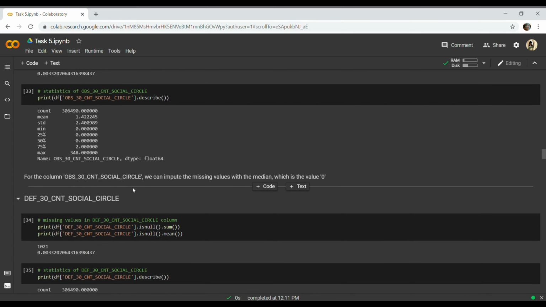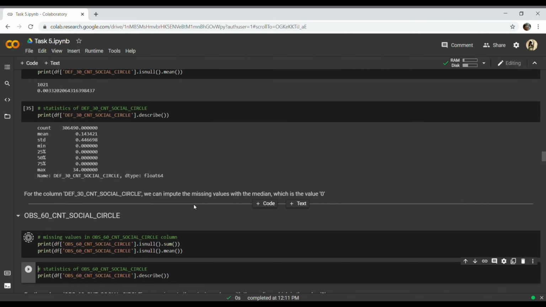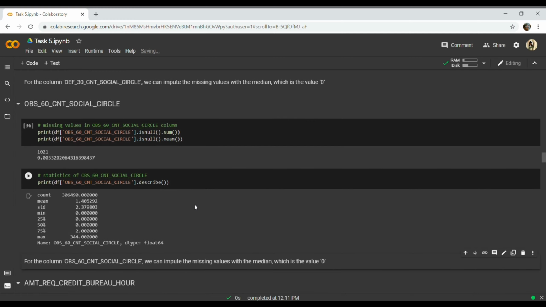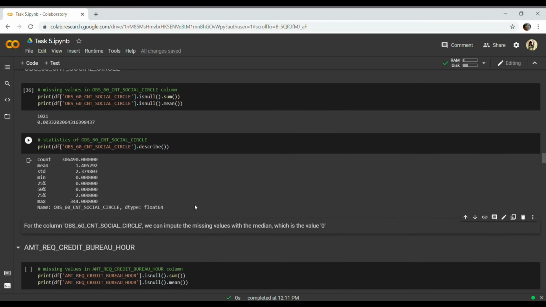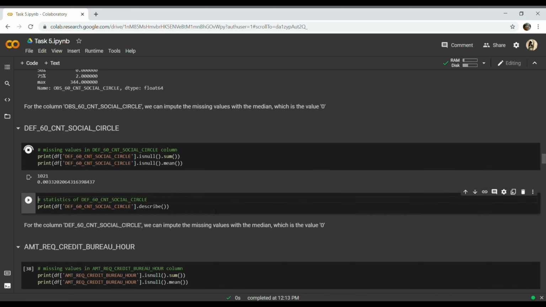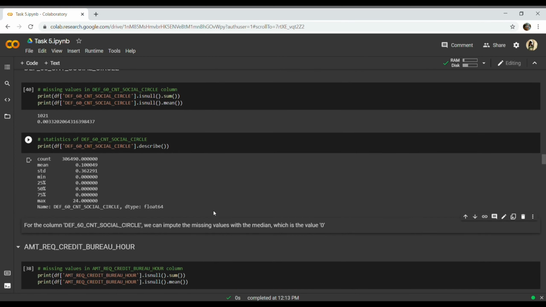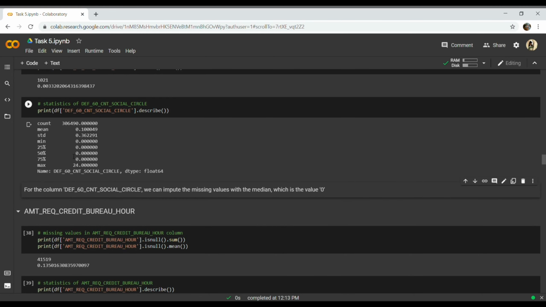DEF 30 count social circle. Here also the same, we can impute it with the median value. The same here as well, we can impute it. Now let's move on to the next one, DEF 60 count social circle. It might be very boring, but still we are doing this for our analysis purpose. Here the same, the median is 0, so we are imputing it with 0.